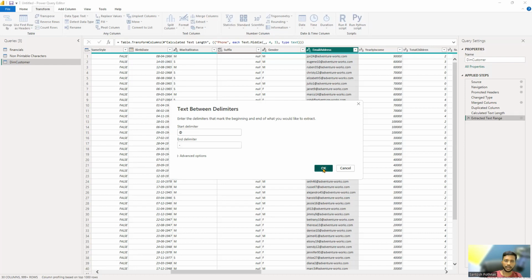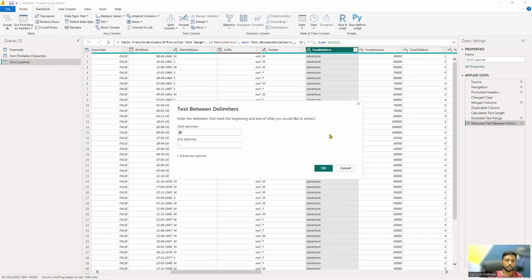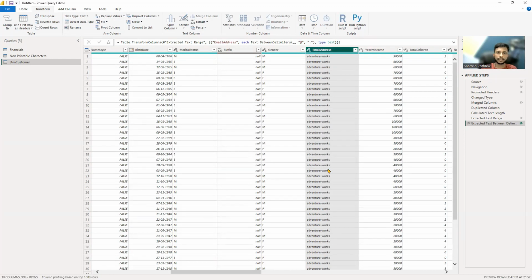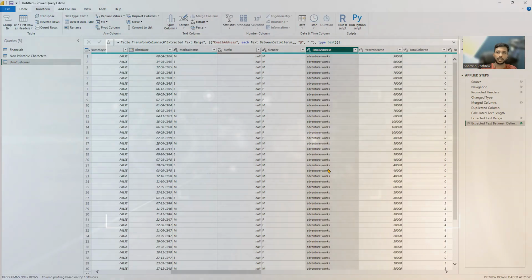So what do you get here? Adventure. If I don't want that, let's say I'm looking for adventure work, now if you wanted to get only the adventure work, you can change this to dot. Automatically that will act as the second delimiter, and between the delimiters @ and dot, you get adventure hyphen work.